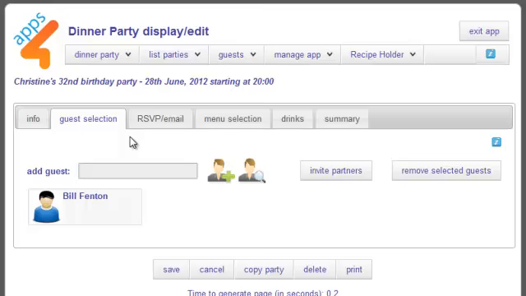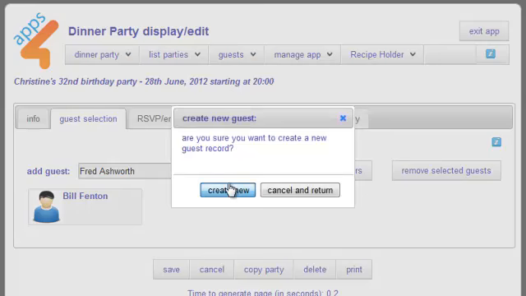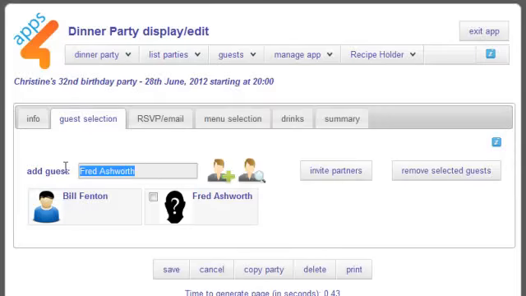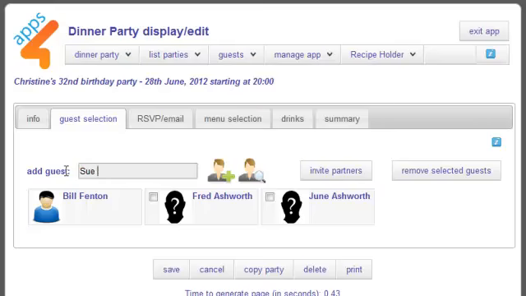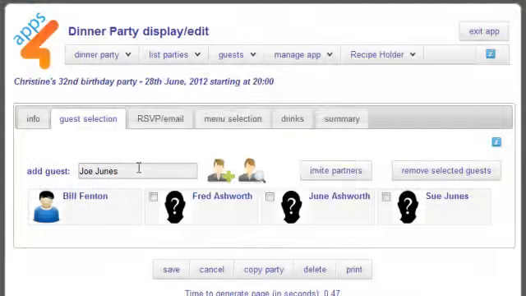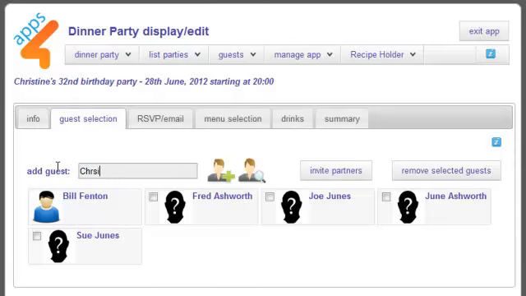You'll note that I'm already selected as the host, and as I've got no contacts in my guest file, to add more guests I just type up their names and hit the Add Guest icon, confirming that I want to create a new guest record. I'll use the same process to quickly add a few more guests. And my list of guests to invite is complete.